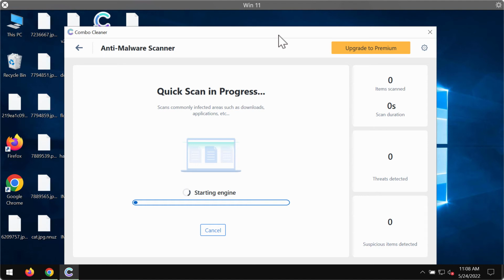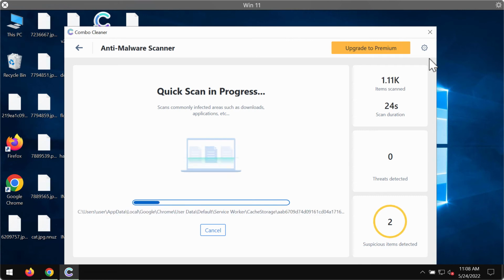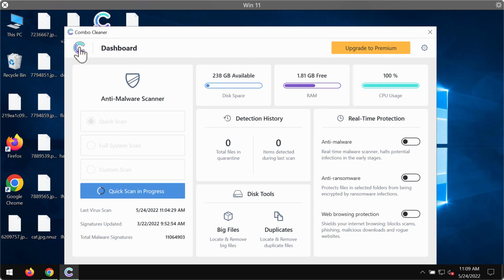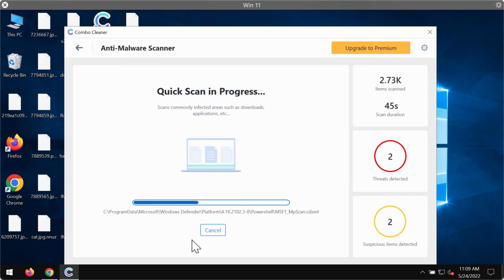In your case, the program most likely would first of all update its anti-malware database, and this is definitely crucial and essential for proper detection and removal of any malware or ransomware or any other threats. So don't cancel the update process. Combo Cleaner is provided with the excellent feature called anti-ransomware. This feature allows you to add one or several folders on your system that will always be protected against ransomware attacks. But remember that this feature is the part of the premium license only.